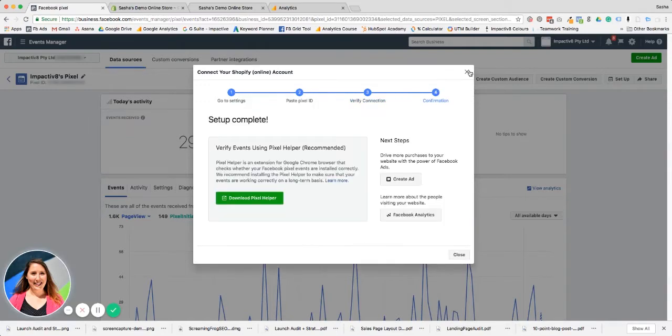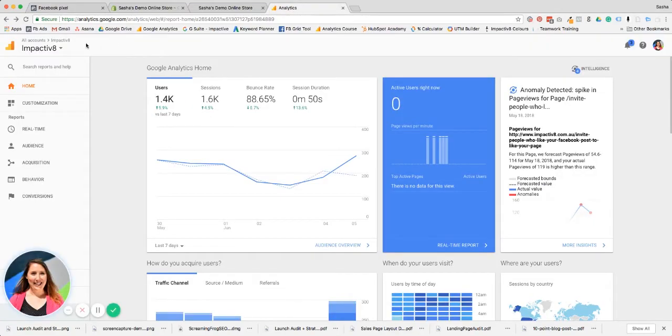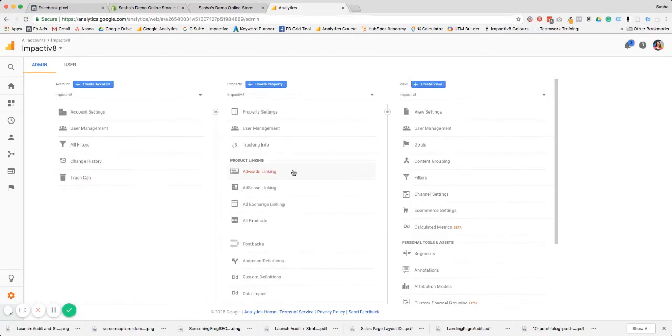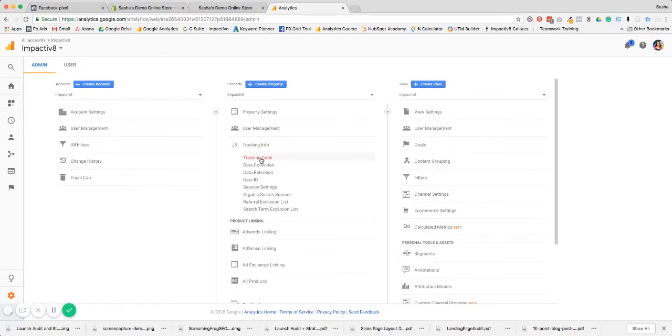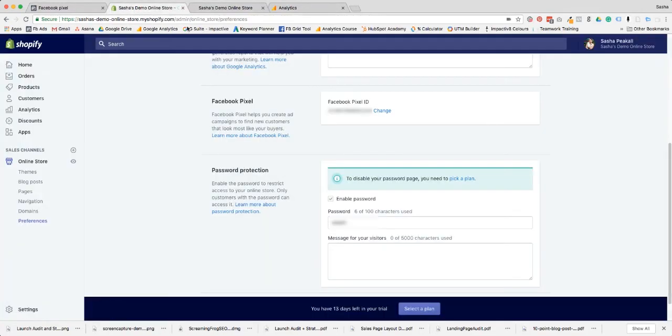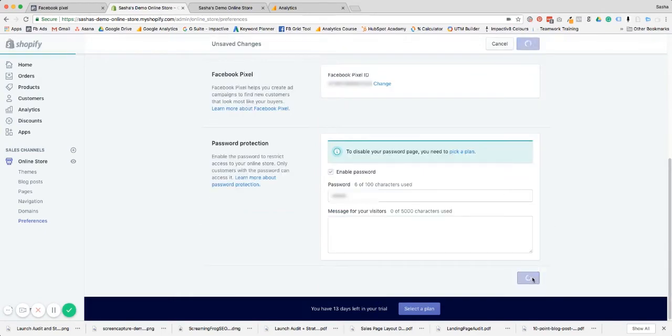Now, the next thing we want to do is install the Google Analytics code in our Shopify website. So to do that, you just want to go and log into your Google Analytics account. Then you want to go to Admin. And under Property, you want to go to Tracking Info. Then click on Tracking Code. Copy that code. And then back in your preferences under Google Analytics, you just want to paste that code and save.